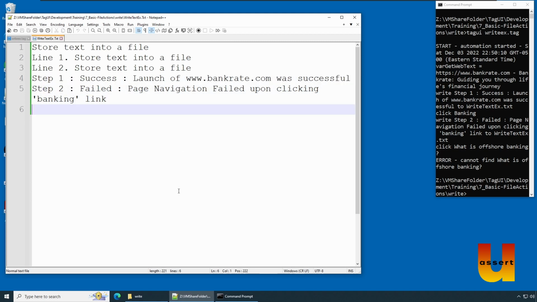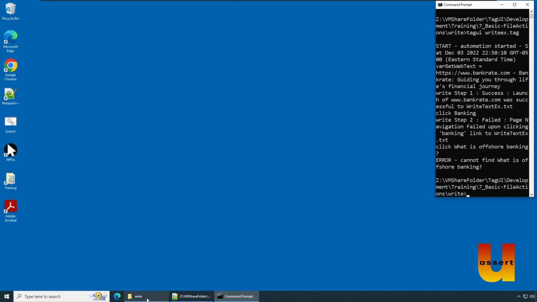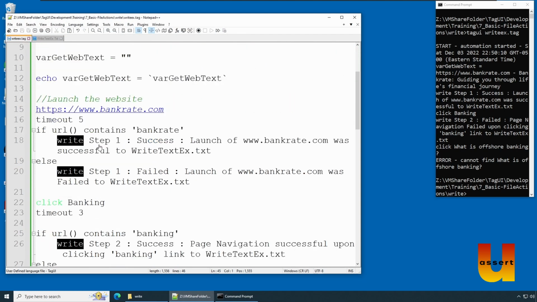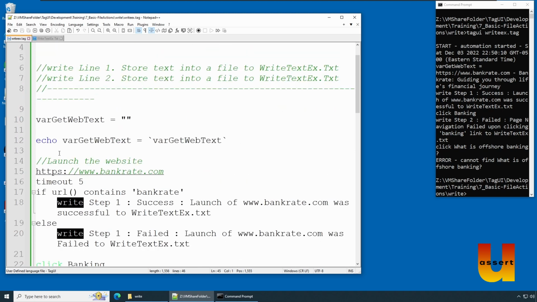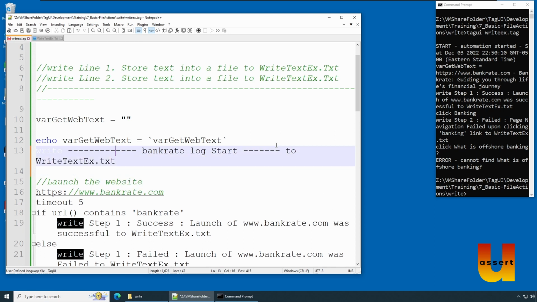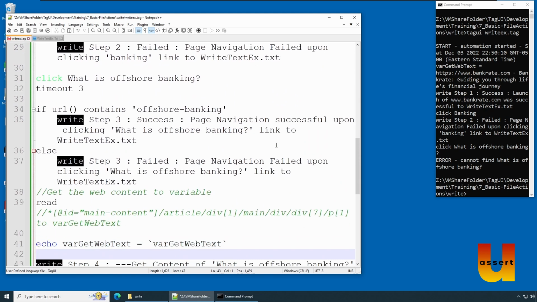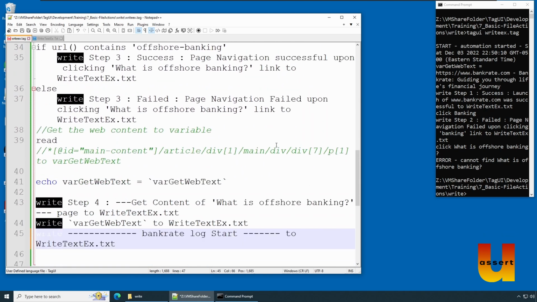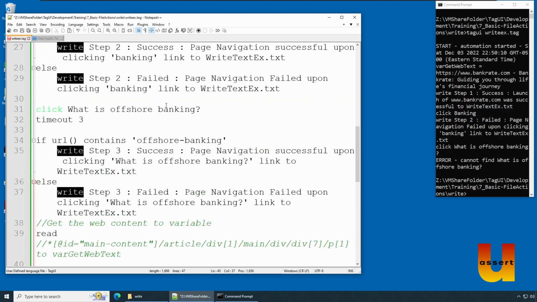Let's make it a little bit more clear here, because it keeps on writing. We are not able to see what's happening, or there's no separation of it. So we can enhance this code a little bit more. What we can do is say write, and we can just specify a line, say bank rate log start, and write to our file name.text, right? Then we can copy and come back here and also say complete. And now we'll see why it has failed.